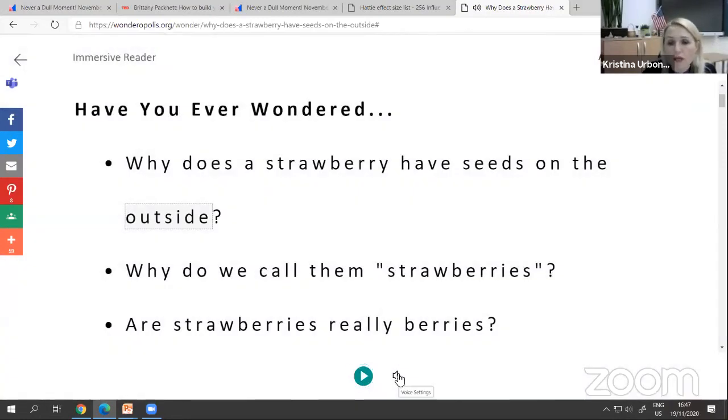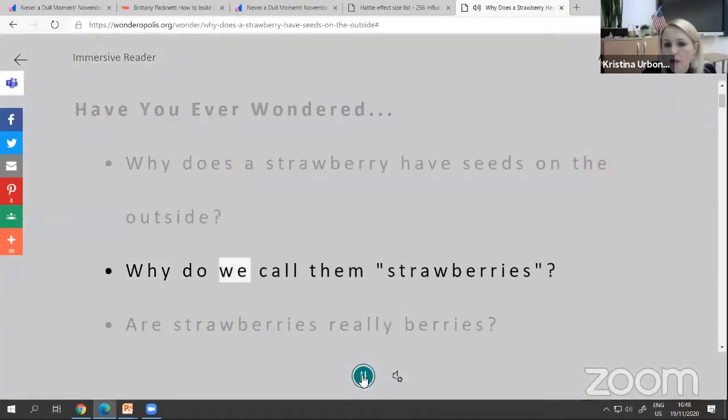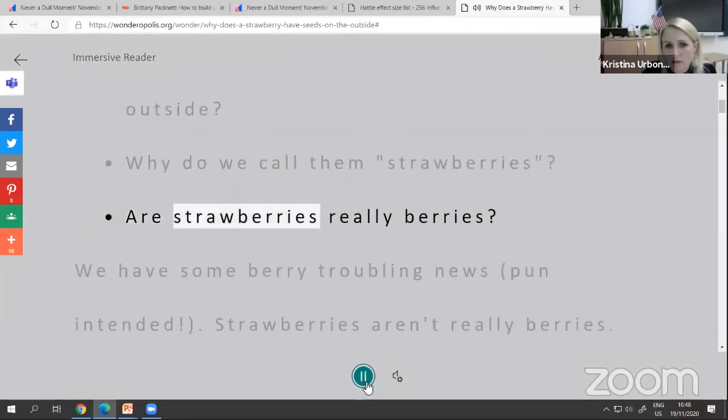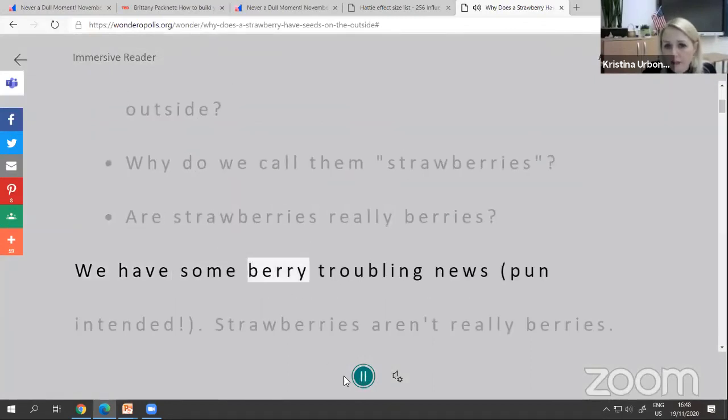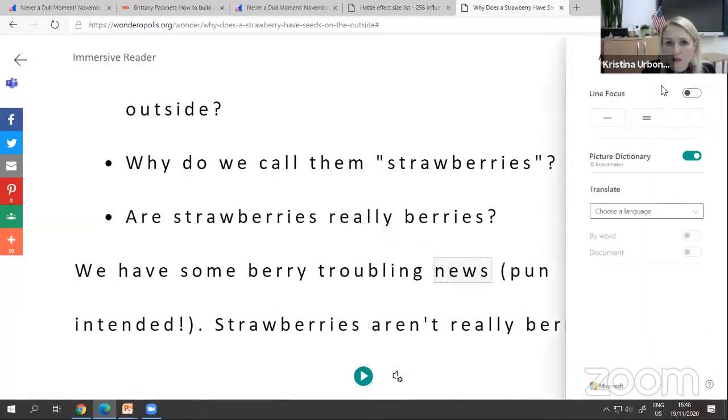Yes. You can also decide on the voice speed depending on the level of knowledge of your students, right? So I can just make it sound outside. Why do we call them strawberries? Are strawberries really berries? We have some very troubling news. Right? Okay, so then we can look through some reading preferences. So your students see this text on the screen.